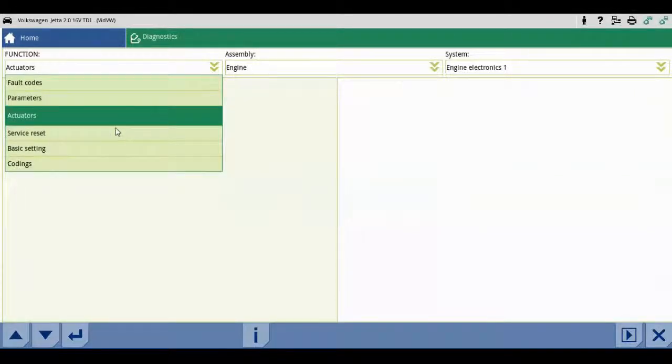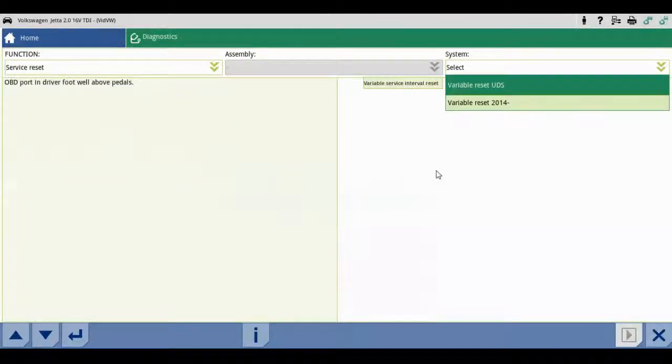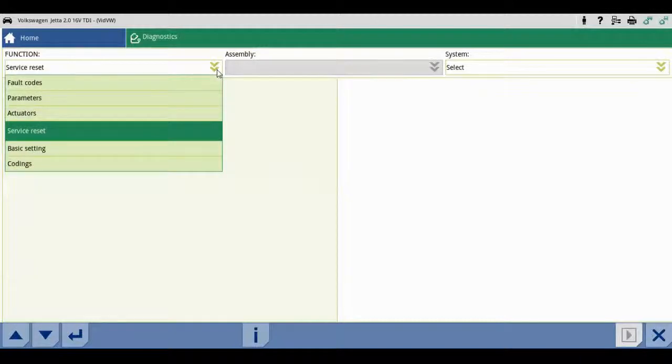Moving on, we will look at service resets. Service resets are done either through the tool, or if not done with the tool, then a listing of how to do the service reset in the vehicle will show up on the screen and explain the proper procedures in order to reset the various service interval lights.